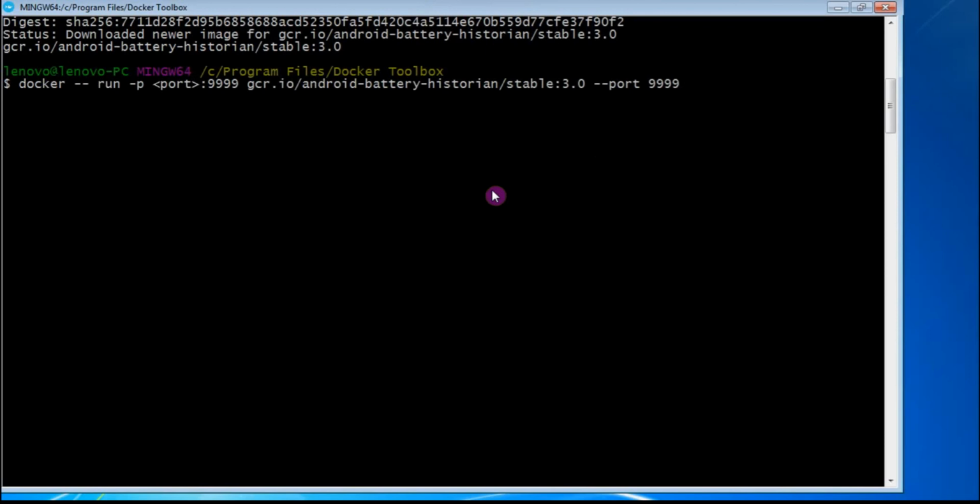We will have to give a port for this command to run. So we will use 1234 as currently that port is not configured on my machine. We'll just hit enter and we can see that the port is listening on 9999. That means the Battery Historian image is up and running.